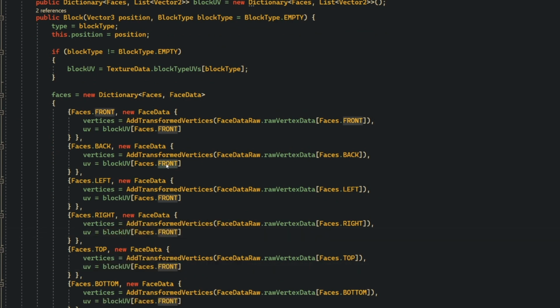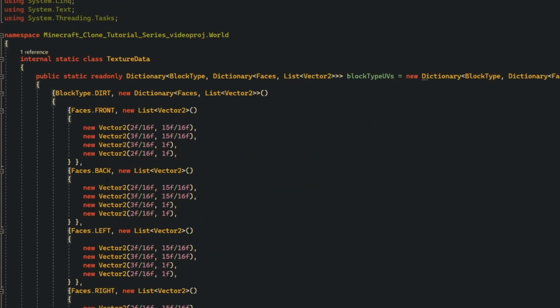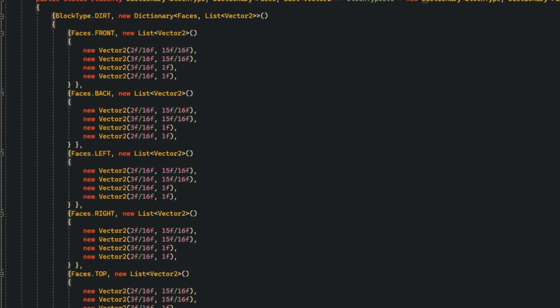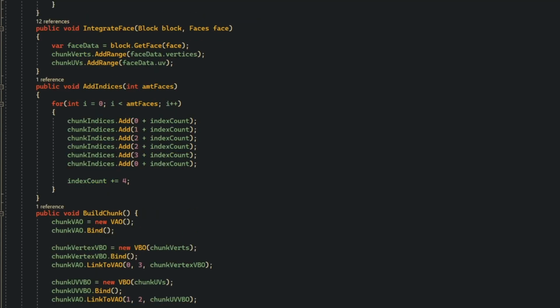So now we need to do front and back here, and then we need to do left here. Since we were adding them all, we need to do right here, and we need to do top, and then we need to do bottom. Okay, so now we're just assigning the appropriate UVs from here. So we're assigning the front to the front, back, left, etc. Now what we're going to do is we're going to go into our chunk and actually get this all working.